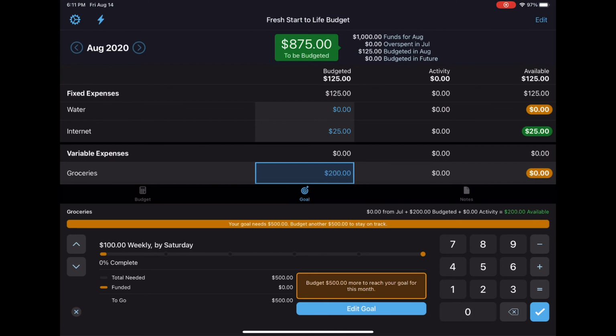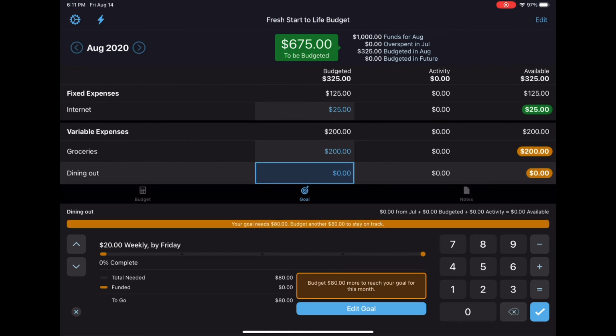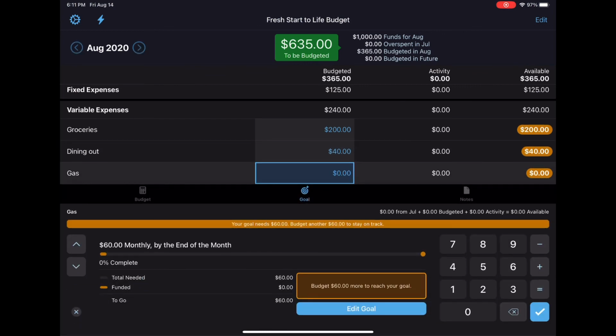Now you notice that this is still in the yellow because it's expecting us to have another $300 to reach the goal by the end of the month, as it is still looking at it as a monthly plan. Now, for our dining out, I've also customized that for $20 a week. So we're going to double that and put the $40 in.